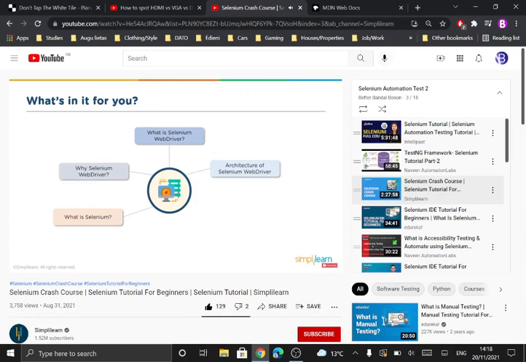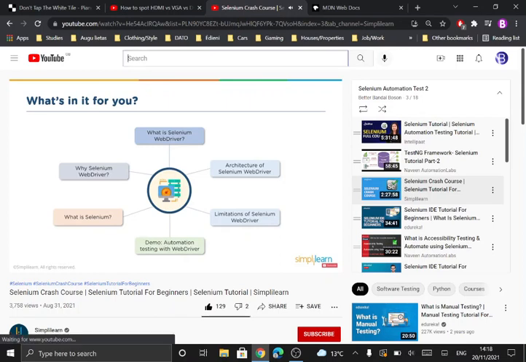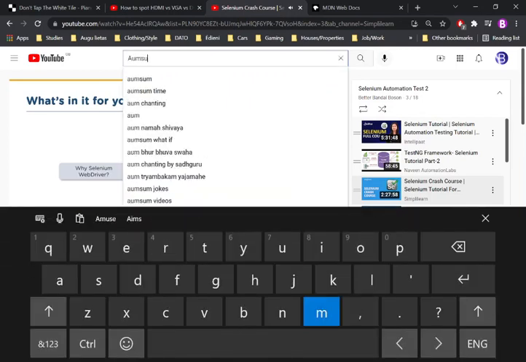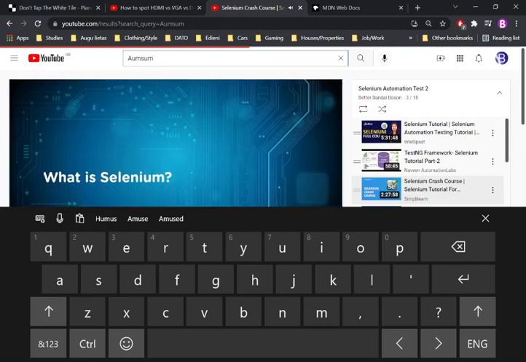As you know, every automation tool has its own advantages and limitations. So we will be understanding the limitations of Selenium WebDriver and how we work around this. And then I will demonstrate the WebDriver in action, for which I will use a simple web application use case to automate. So let's get started.